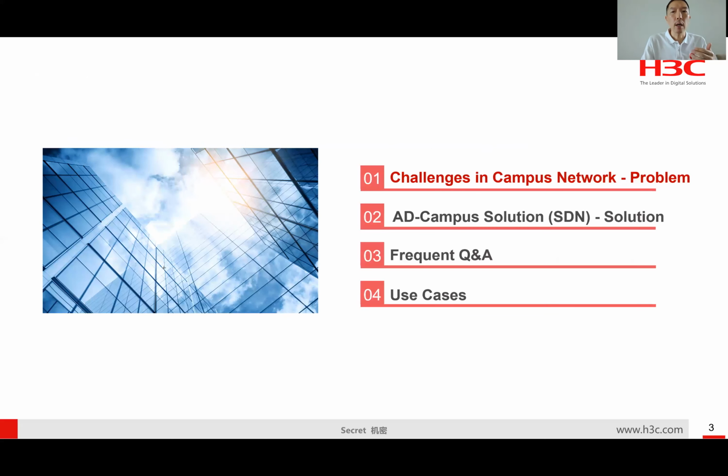We are talking about the problems: what are the challenges of the campus network nowadays? What is our solution, AD-Campus Solutions? Also the frequent Q&A, how we release the customer's concerns and worries about deploying SDN solutions. And finally, some use cases, so we can generate the exact customer requirements and form the proposal to the customer.